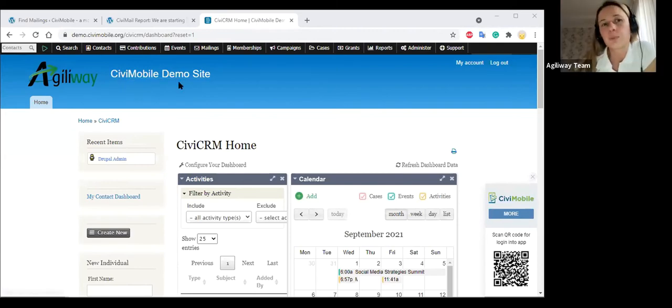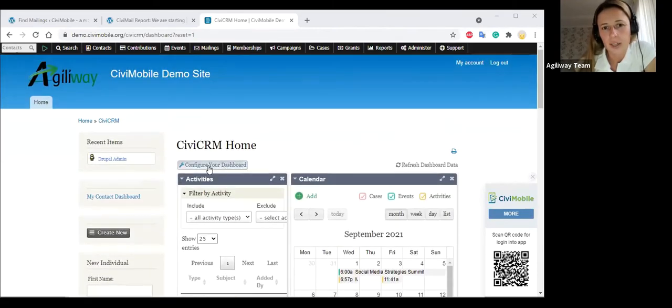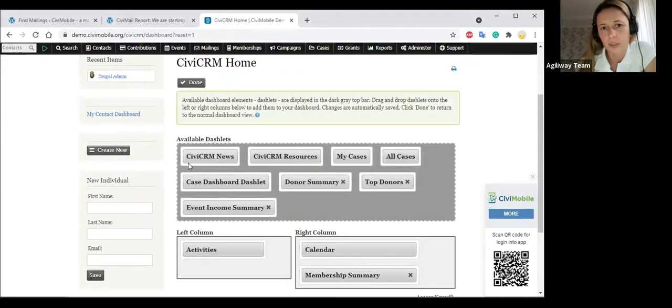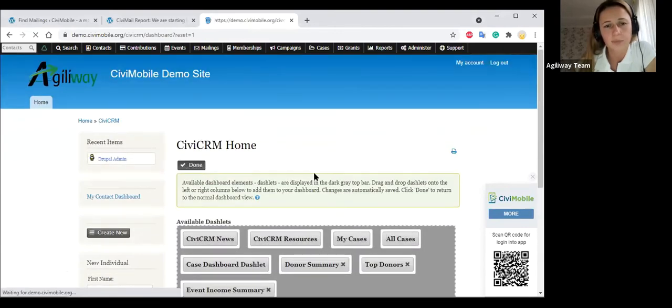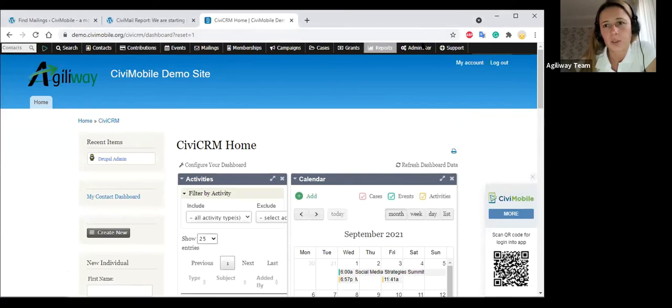So this is our demo site. Yes, I wanted to show you how CiviCRM looks. I already logged in here. This is the dashboard. I can play with this dashboard and put all needed dashlets here. I just leave it as is. And what we have, these are the main modules. I already logged in as admin, so I have access to all modules that CiviCRM provides.